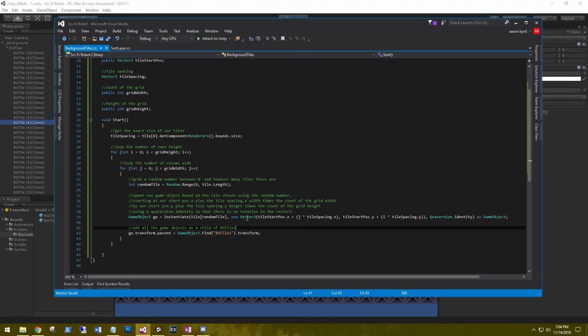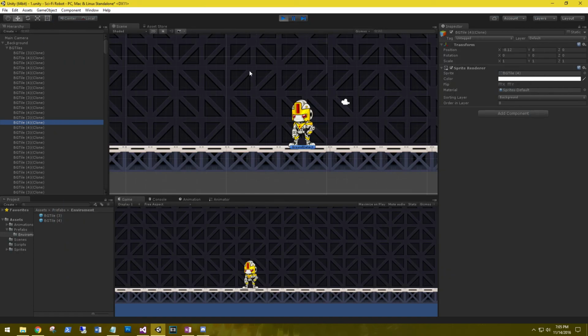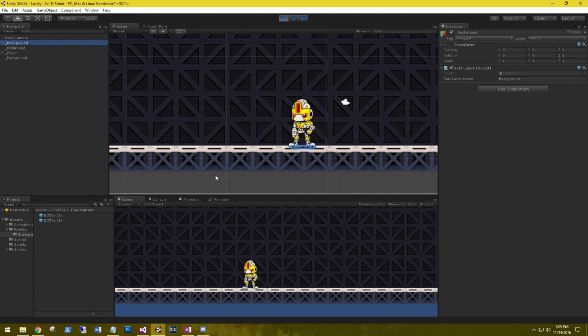And like I said, if you want to, right here, instead of using the random tile, you can create a method to select the next one in the array, or however you'd like to place those tiles. But for us, this is going to work out perfectly. Alright, so that's it for the background.